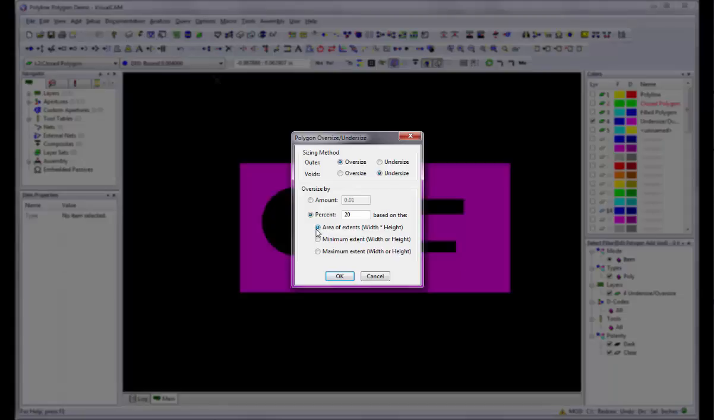If minimum extent is specified, the percentage is applied to the smaller of the 2 extents, height or width, to determine the absolute amount to oversize or undersize the polygon. For example, given a polygon of 100 by 200 and a percentage of 10%, the absolute amount will be 10. When maximum extent is specified, the percentage is applied to the larger of the 2 extents, height or width, to determine the absolute amount to oversize or undersize the polygon. For example, given a polygon of 100 by 200 and a percentage of 10%, the absolute amount will be 20.